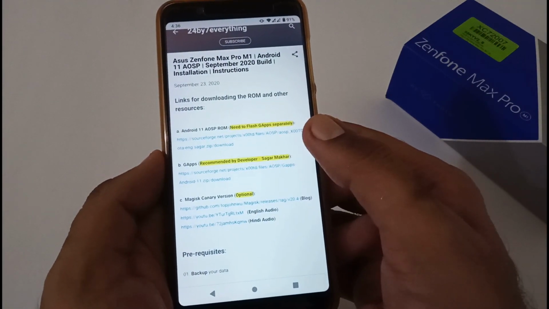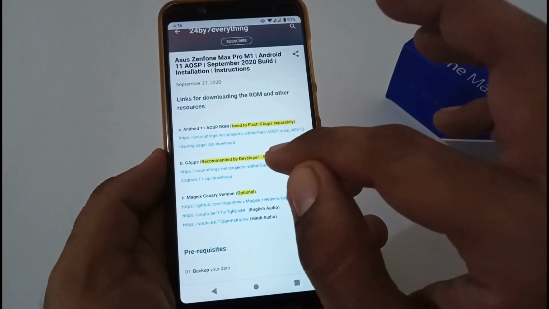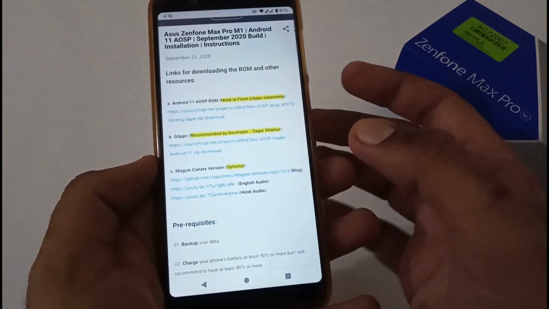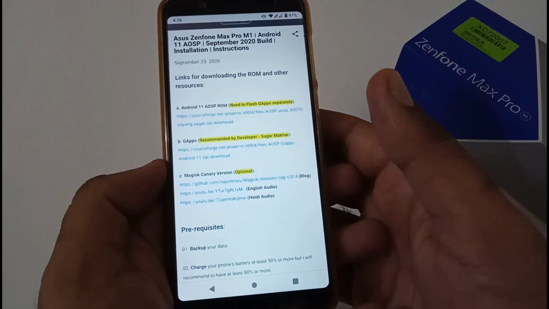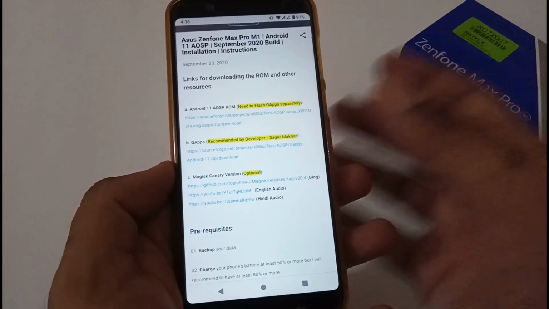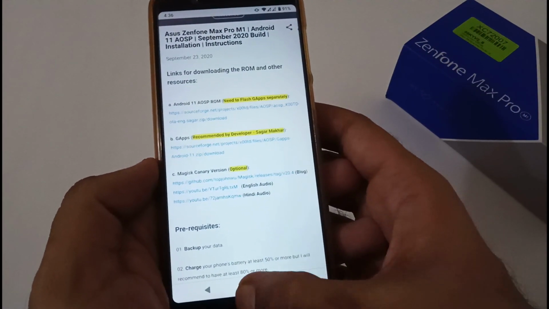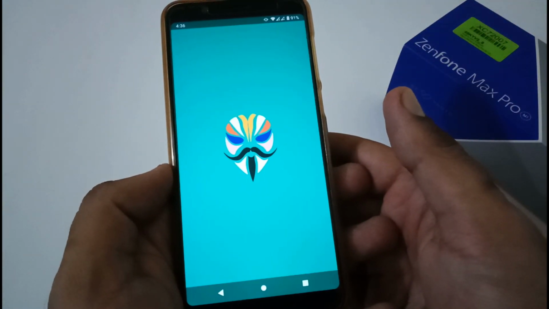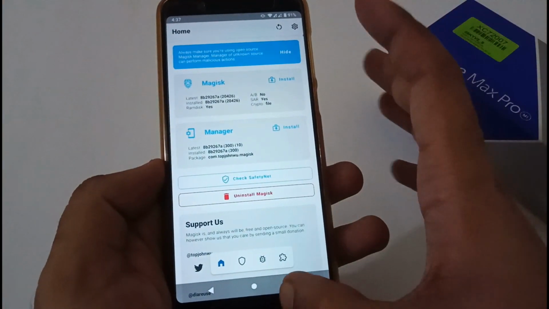You have to flash GApps separately. Again, this is the GApps package recommended by developer Sagar Makkad. I would recommend that you use this, otherwise you will face a few issues if you use some other GApps versions. And like I have told you, I have installed the Magisk Canary version because normal Magisk was not working. This is a link from my blog where you can find how to download, and these are the corresponding videos where I have listed each and every step of how to install it. But let me show you the Magisk version. This is the Canary version, or I would say Magisk Canary version, which is different from the normal one.